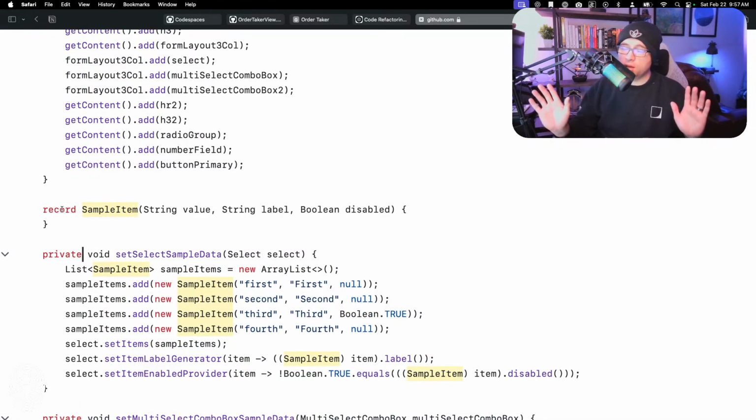I'm not a Java developer, so I don't know exactly what a record object is. The way I understand it, a record object is a way to hold a little bit of data. You can see here the sample item is holding three different variables: a value, a label, and a Boolean. Now, we are going to make use of this.